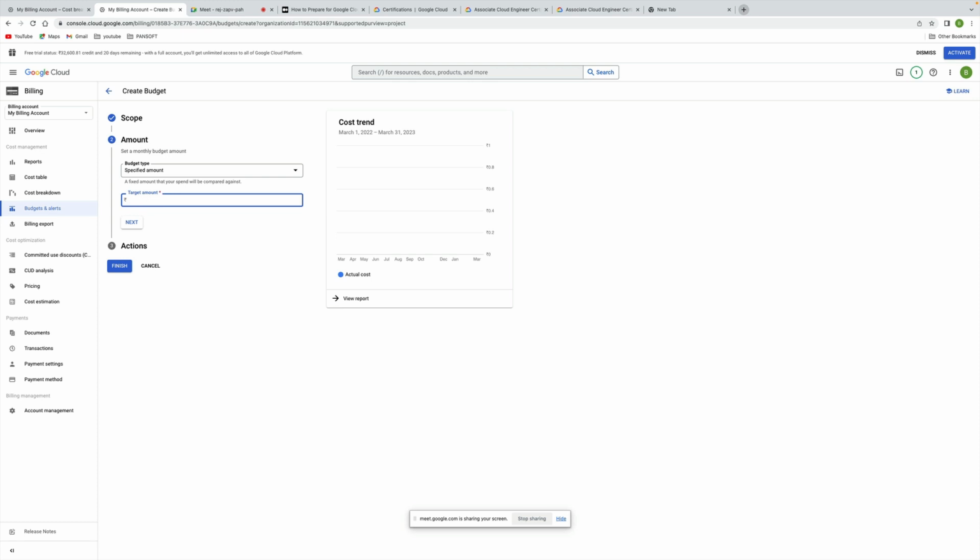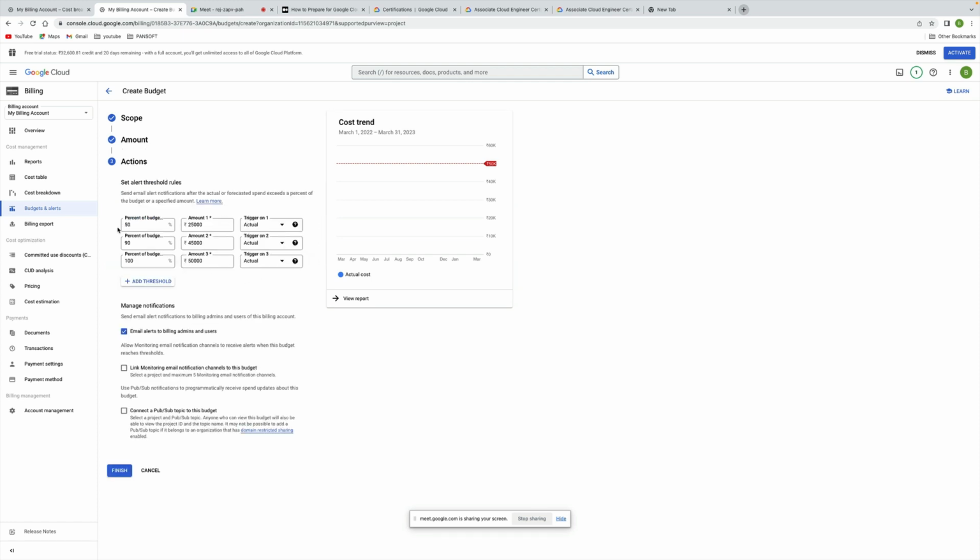For specify amount, there are two options: one is specify amount, and the other one is last month's spend. It is better to specify your amount. For example, my target amount is 5,000 or 50,000. Then set up and click on next. Then here one option will suggest that once my budget reaches 50%, I should be notified, and once my budget reaches 90%, I should be notified.